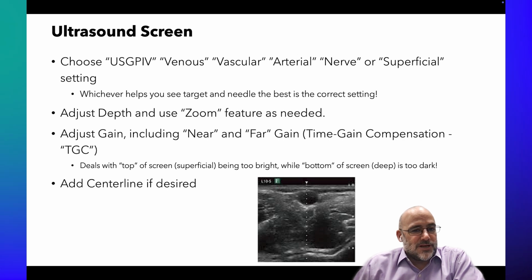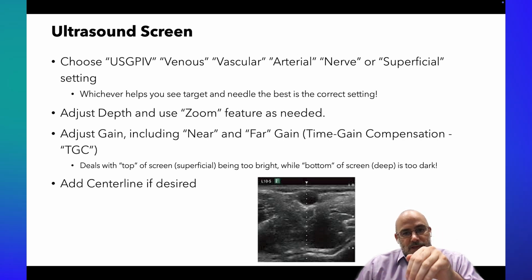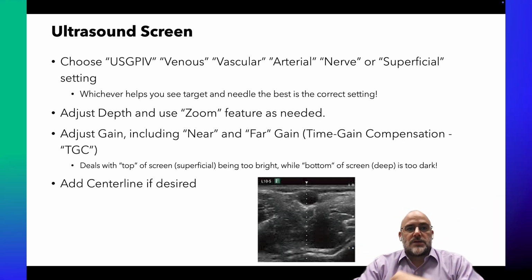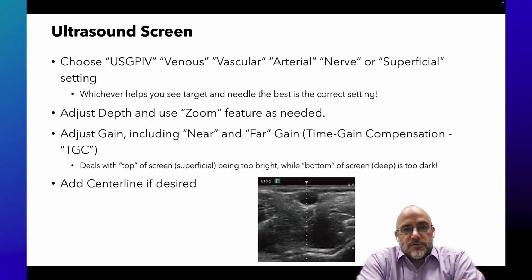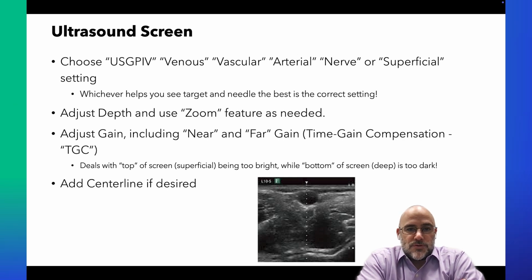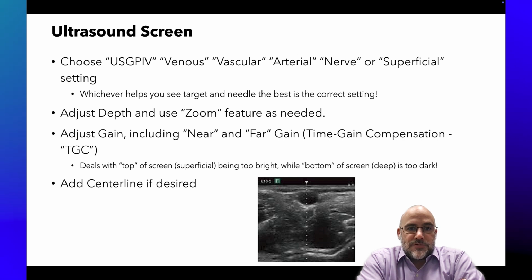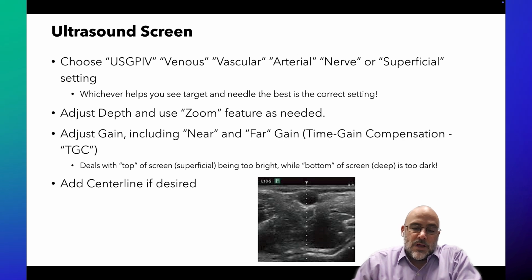The ultrasound screen. In general, you'll come up to the machine, you'll be placing the transducer on the patient looking at the screen, so we want to set that up correctly. You'll choose vascular, venous access, nerves, superficial, whatever setting you like. Whichever setting you get comfortable with in terms of seeing the needle on the target is fine. There's nothing magical or special about the factory settings. You'll adjust the depth to make sure that what you want is in your field of view, and then we can go ahead and use the zoom features as needed.